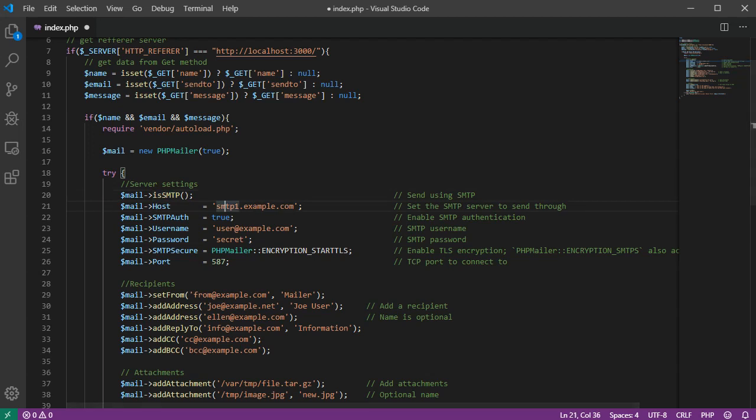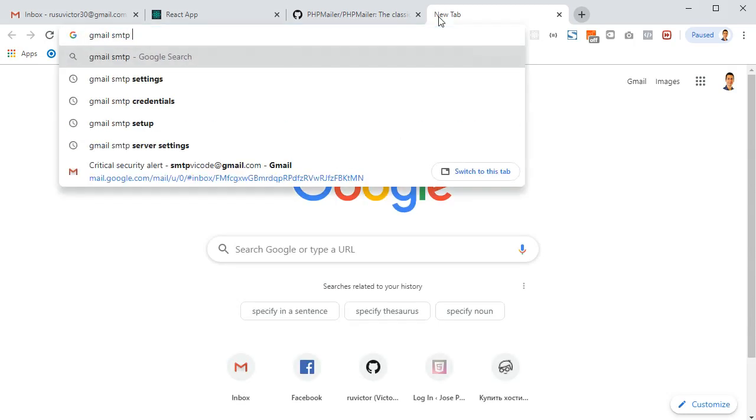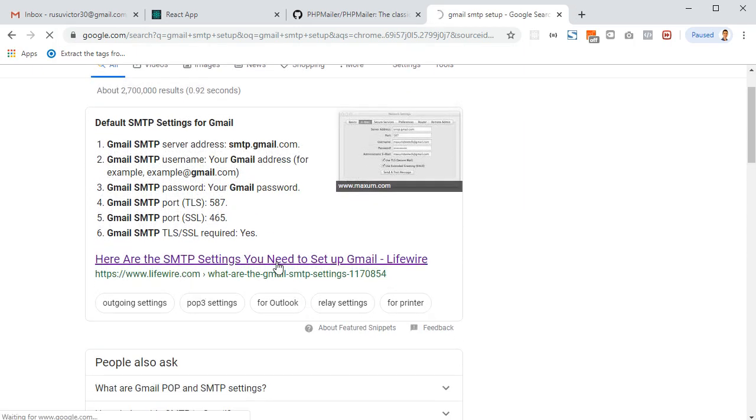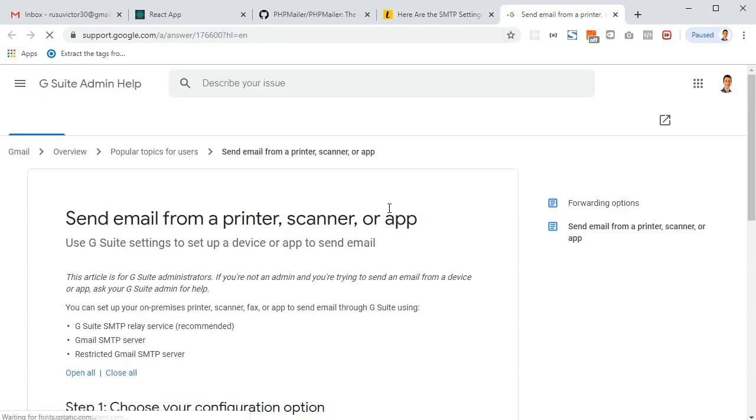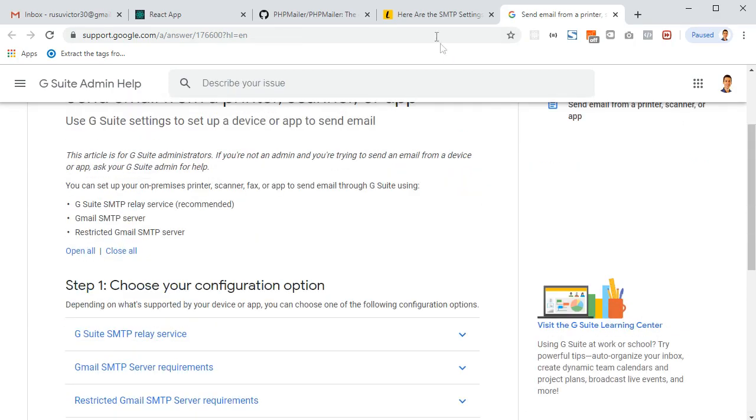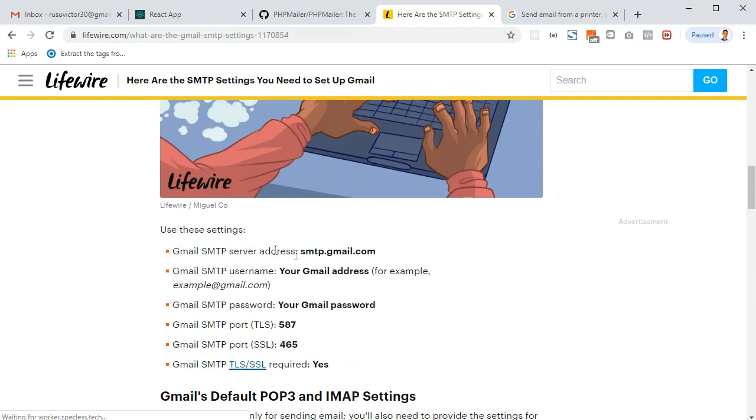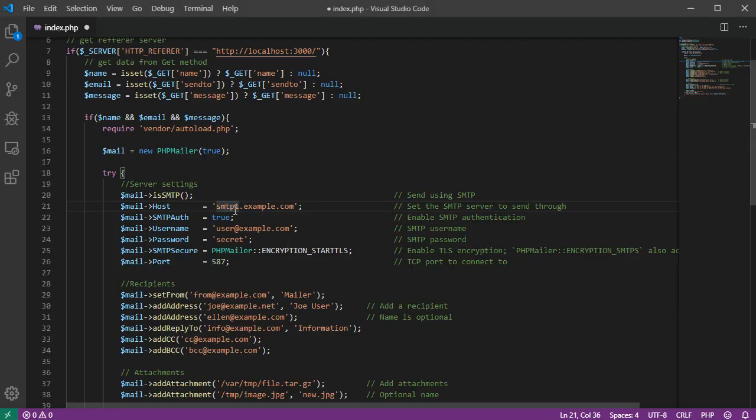So as a host, if you go on Gmail, just to show you from where I got all this configuration, Gmail SMTP setup, I guess it's here because I checked a bunch of URLs. Okay, so yeah, you see Gmail SMTP server address smtp.gmail.com. Okay, let's put it here like this. SMTP auth is true.